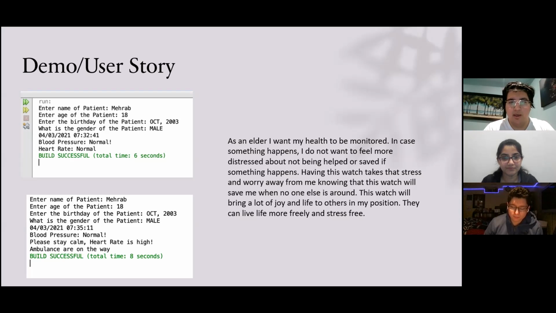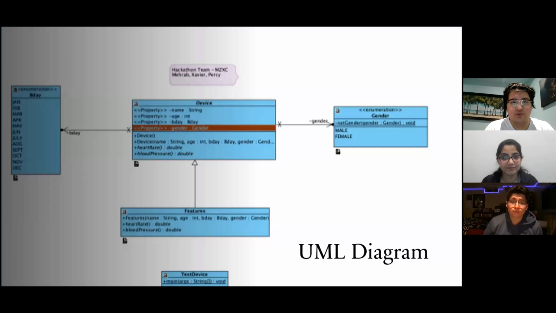And our user story that we thought of is that as a user, they want their health to be monitored in case of a life-threatening event occurring, and they do not want to feel stressed or feel that they have the need to be saved by someone. And having this watch will take that stress and worry away from the user, and the friends and families around them. And this watch will also bring a lot of joy in life for others, and they can live more freely and stress-free.